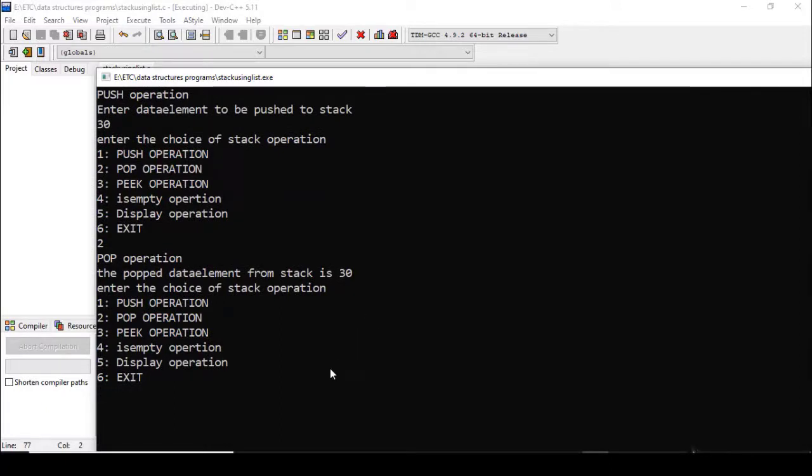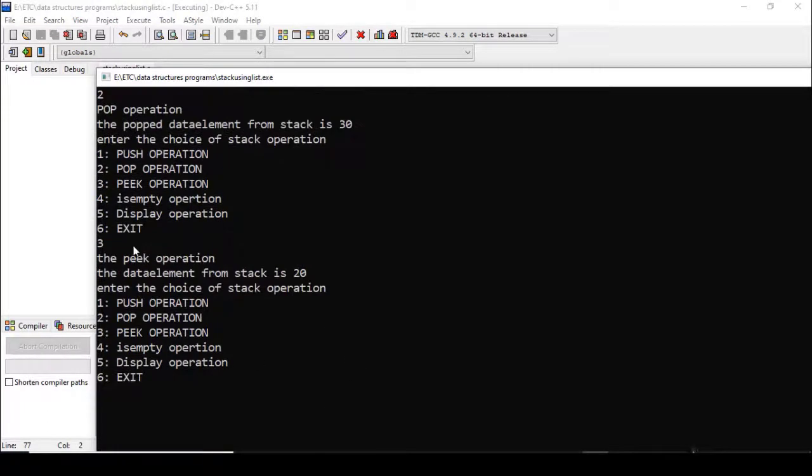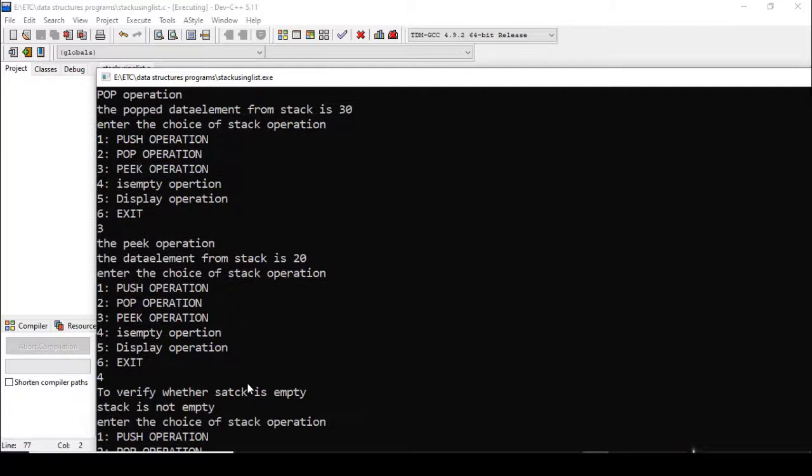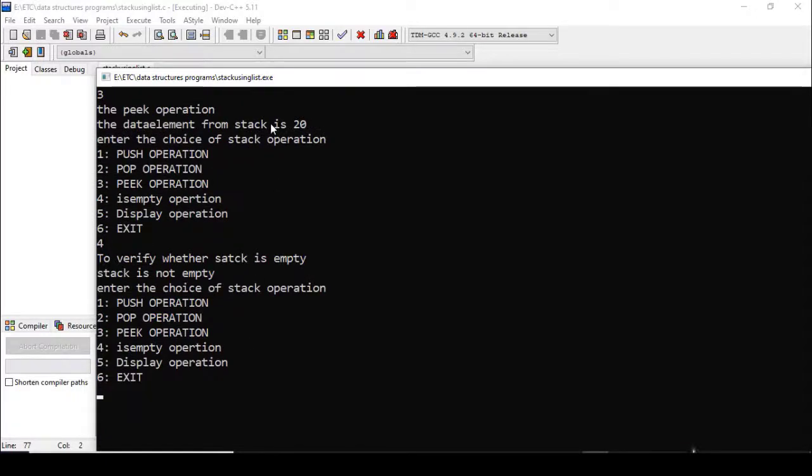If you want to perform the third operation, that is the peek operation, you can check. Now the top will be pointing to 20 because after popping 30, the top will move and point to the second node, that is 20. Now I will check whether it is empty or not, the fourth case. Obviously my top is not null, so it is saying the stack is not empty.